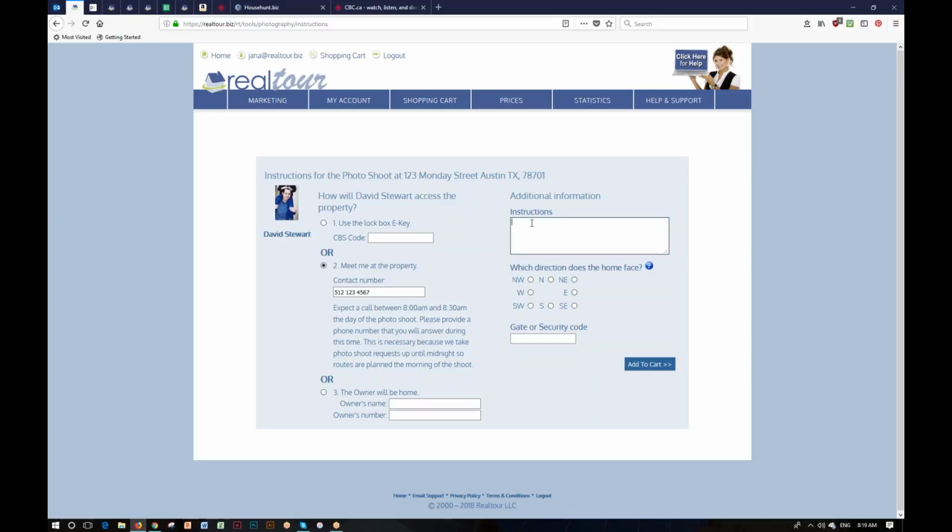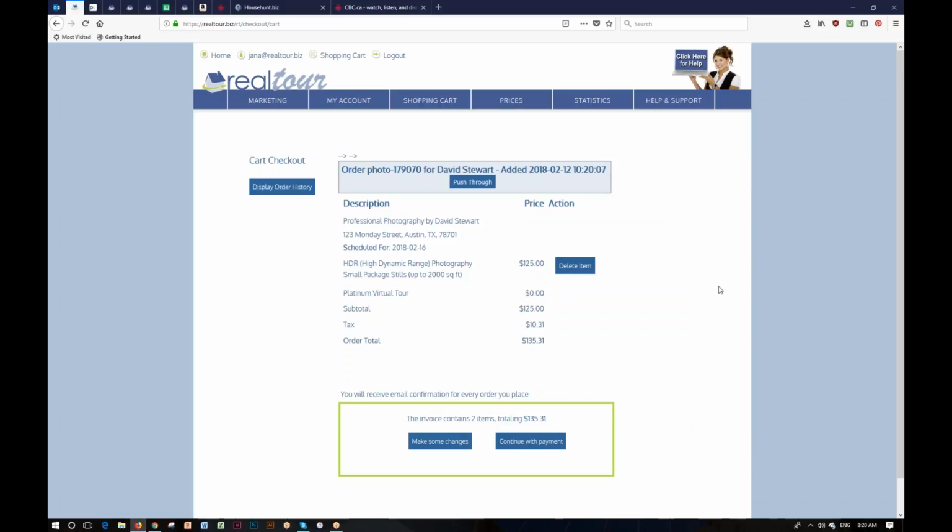I can fill in any extra instructions that David should know, right? I can say, oh, the owner just had some landscaping done. They'd really like you to take some pictures of the gardens, right? Anything like that, or there's a dog in the yard. Anything you need, fill it in right here on the instructions page and then click add to cart. Okay, now I'm in my shopping cart. So it was just that easy. We literally just booked a photo shoot.